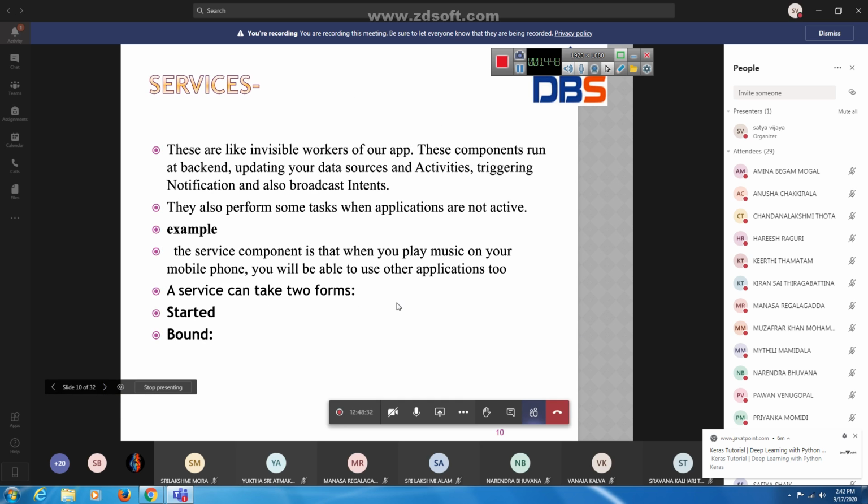That is called the activities. Here next type is services. These are like invisible workers of our app. These components run at backend, updating our data sources and activities, triggering notifications, and also broadcast intents. They also perform some tasks when applications are not active.